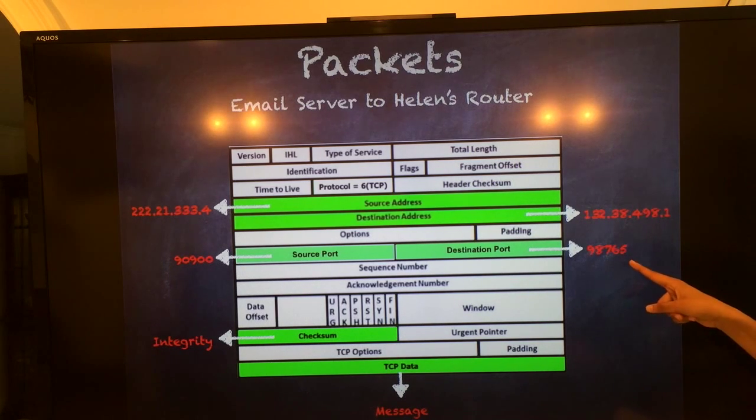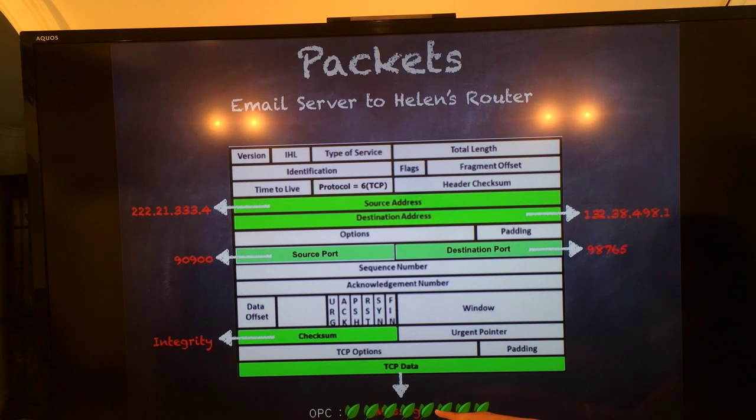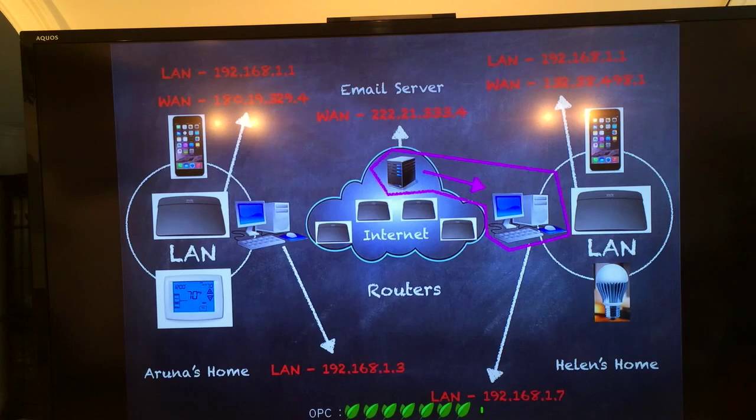And this destination port is once again just a random number made up by the router. Here we see the TCP data, which is the message that I have sent Helen and she will be seeing on her desktop computer. For the last step, the packet goes from Helen's router to Helen's computer.